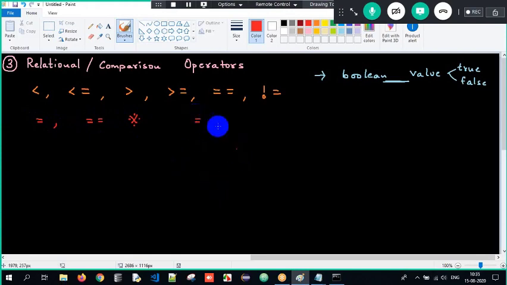Single equals is always used to assign data. When I say a equal to 5, what do you understand? The value 5 is getting stored into a. But when I say a double equals 5, I'm comparing the LHS value and the RHS value.